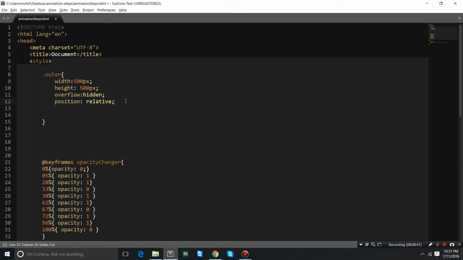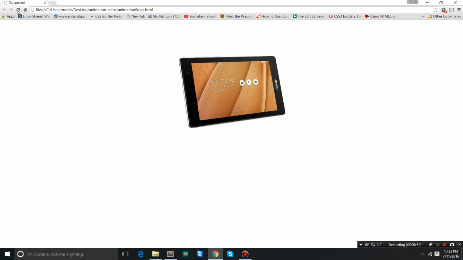Position relative. I'm going to have absolute children inside a relative parent. We'll soon see why I'm doing this. Next, I'm setting the margin: top and bottom 50, left and right auto. That should center up the division. At this point, let's take a browser preview. As you can see, there's a 50 pixel shift from the top, and left and right auto means you're going to center it up horizontally.